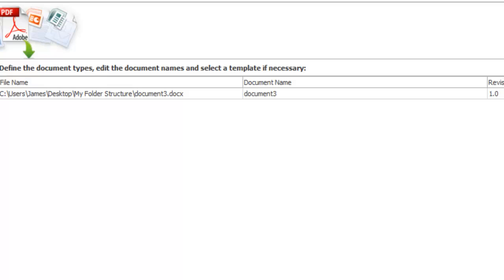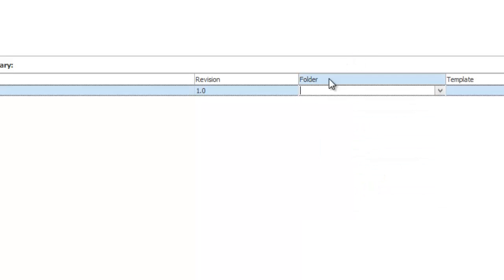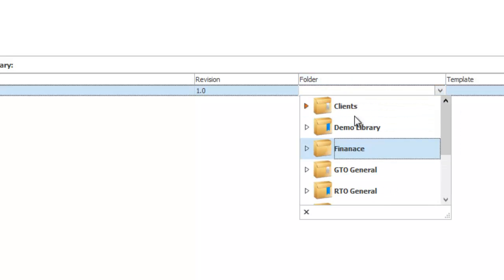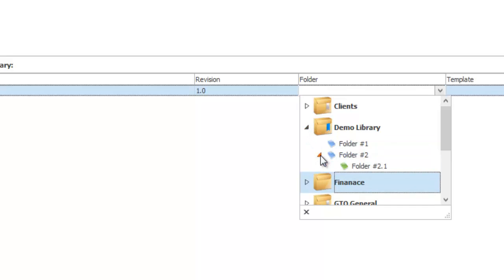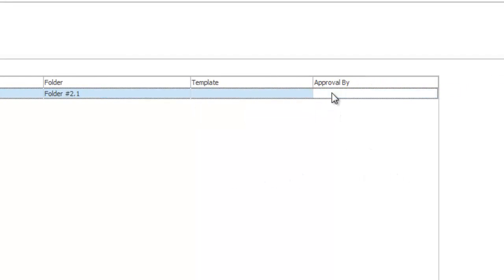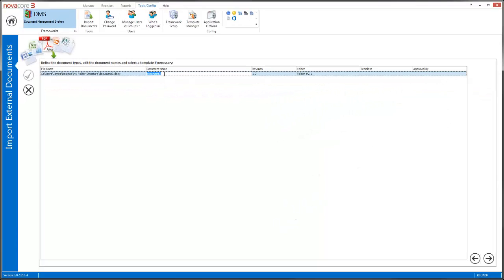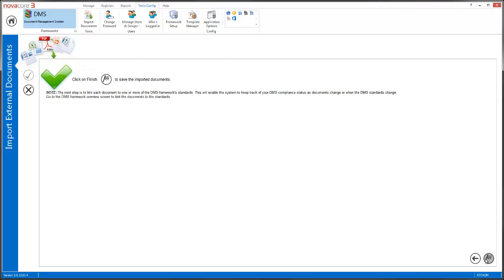And then all I simply do now is have the options of renaming the document, choose the actual folder that I want to place the document in. Now just remember, don't actually click on the word folder. Click just below it to reveal the drop-down menu. And if I want to bring this into my demo library, I just expand that, and I want to bring it into folder 2.1, and that's the one I've chosen. If I want to apply a template, this is where I will do it here. And then I can set approval as well on this one here. I am going to actually rename this one to Test Document 2.1, just so we know. And then now that I've done that, I can click Next. And then Finish down the bottom right here.